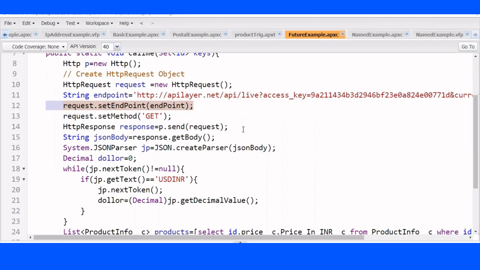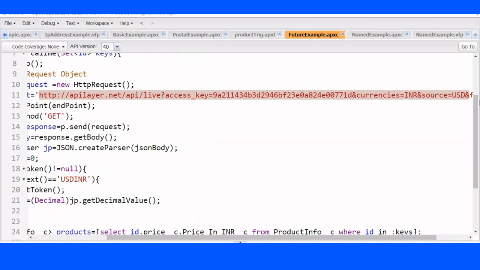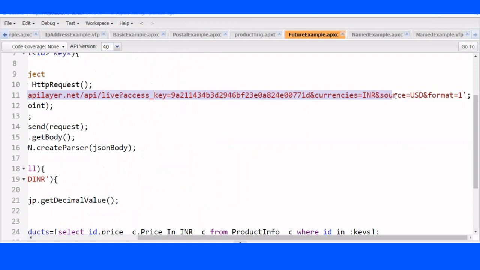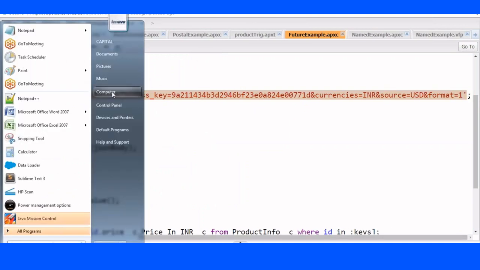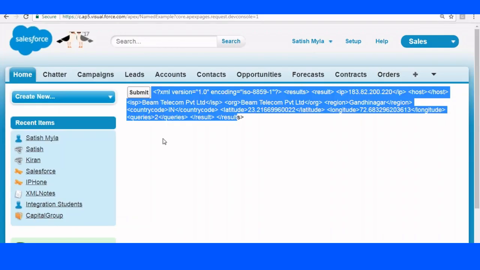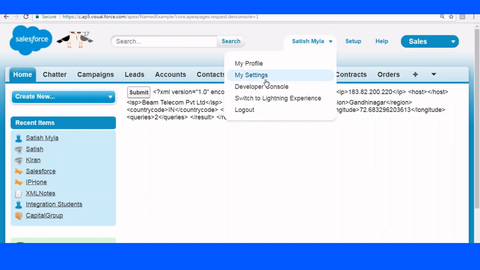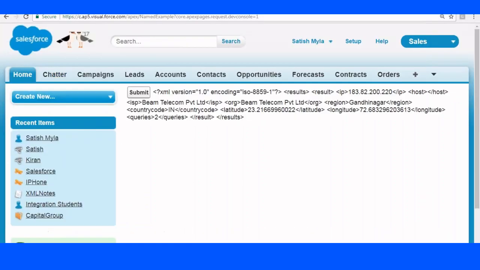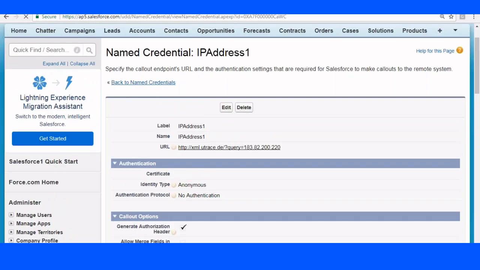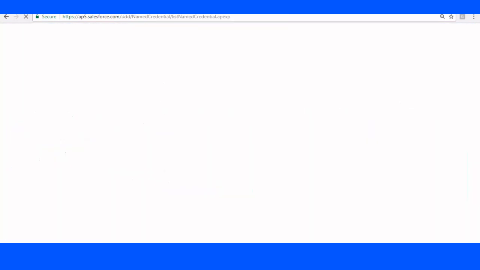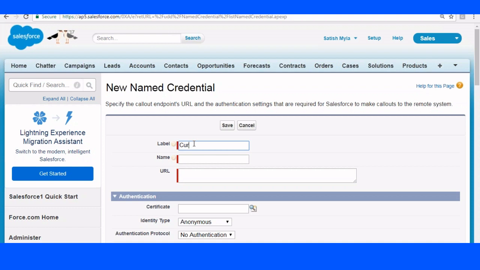Let me do this example. So, here, what do we have? This is an API key. Now I am giving it. Let us go back once again. I will try to create one more named credential. Let us clear.